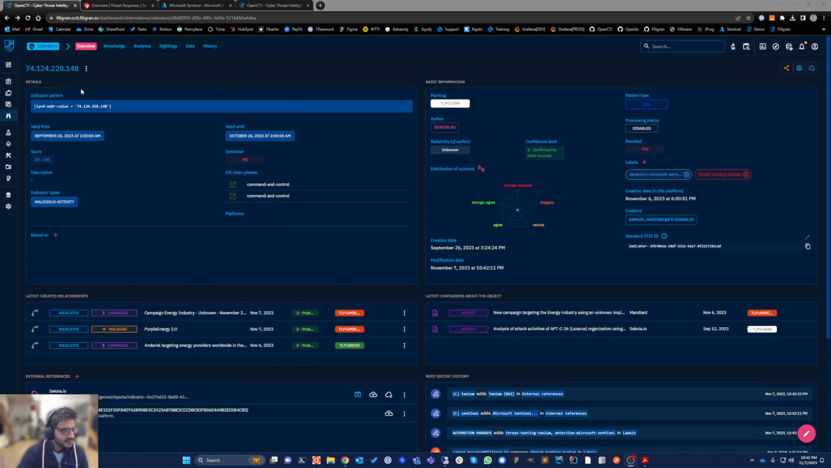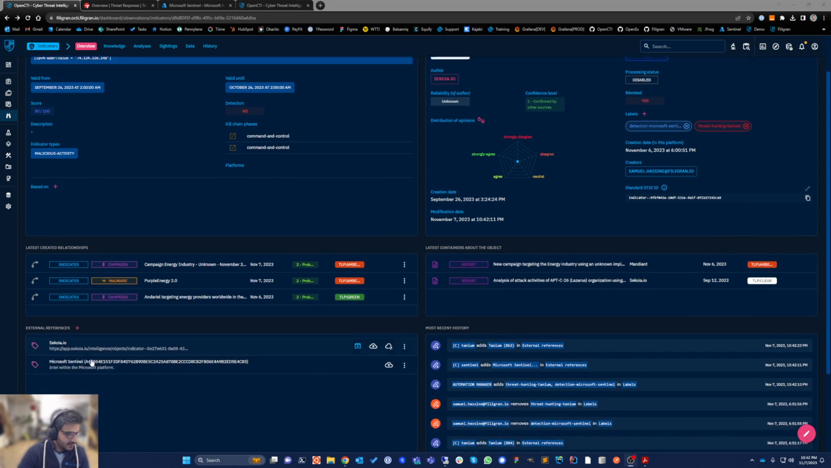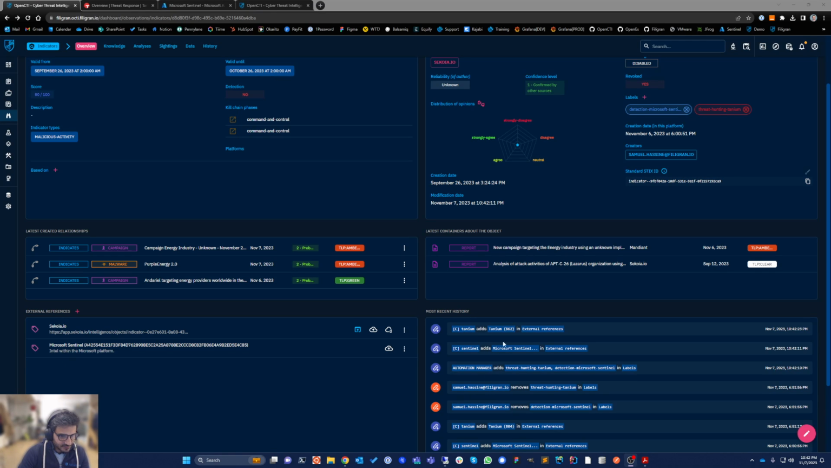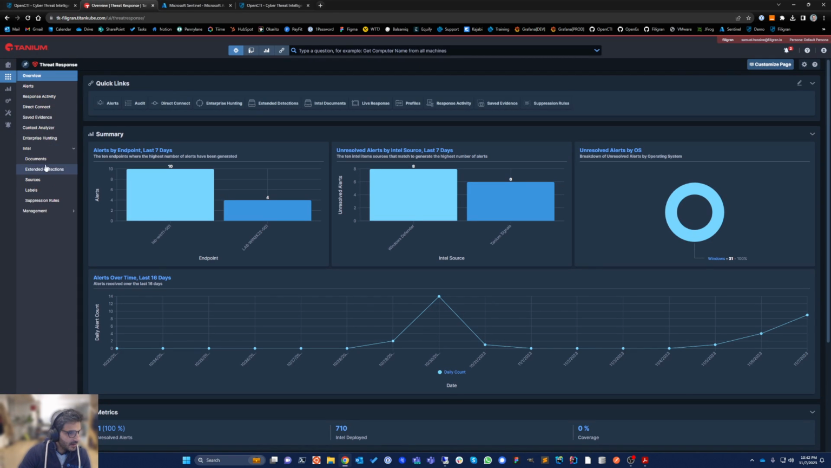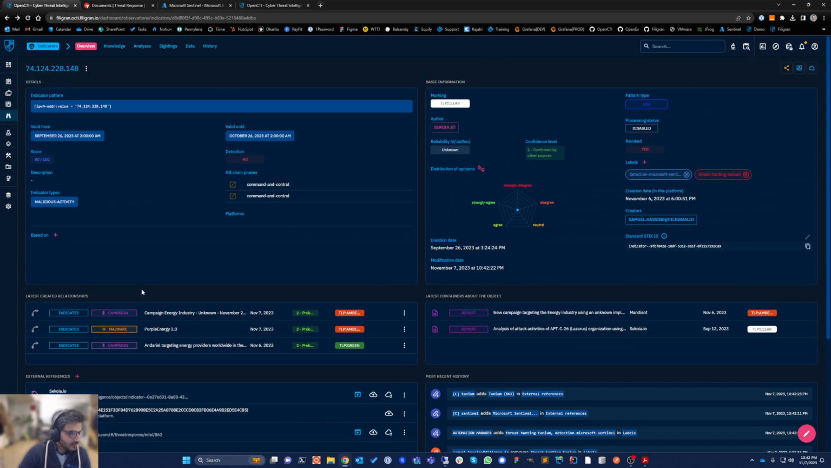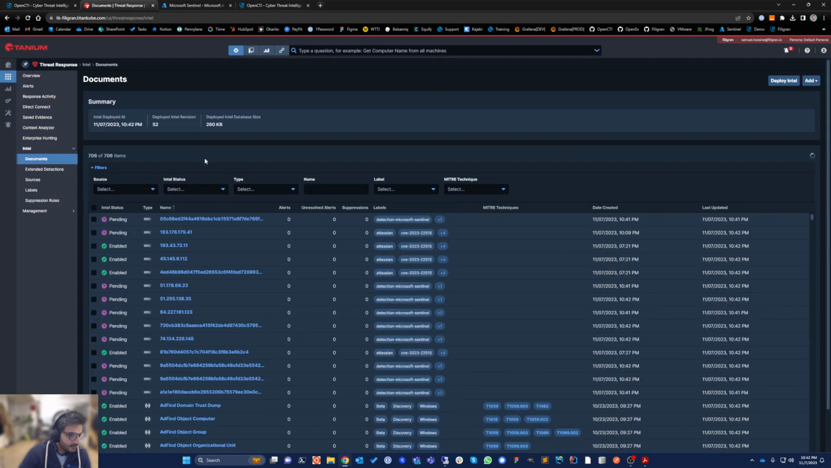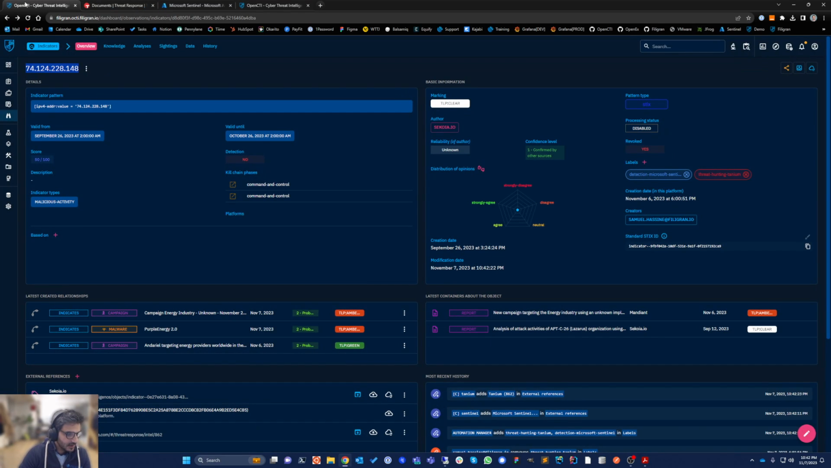So for instance, this specific IP address has landed in Microsoft Sentinel and will really soon land also in Tanium threat response. So if we go back to Intel here and we're looking for this specific IP, it's starting to be pending here and has been added right now. All that is now pending for threat hunting purposes.